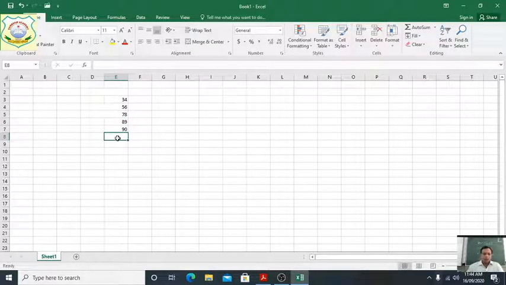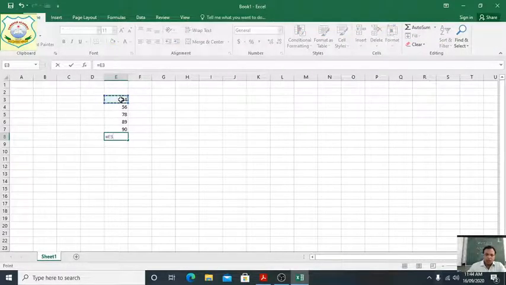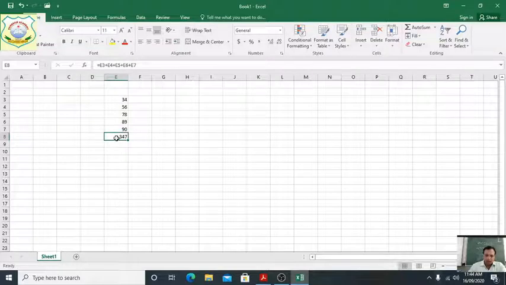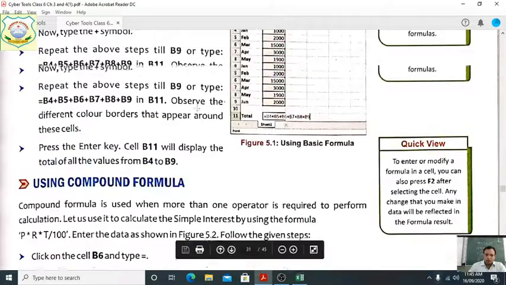When we want to add them, what we have to do, students, is type the equal sign, then take the cell address, then the plus sign, then click on the next cell, then plus sign, then the next, plus sign, and so on. Now click OK. Now we have got the answer. From cell address E3 to E7, when we add them, we have got 347. This is the basic formula.